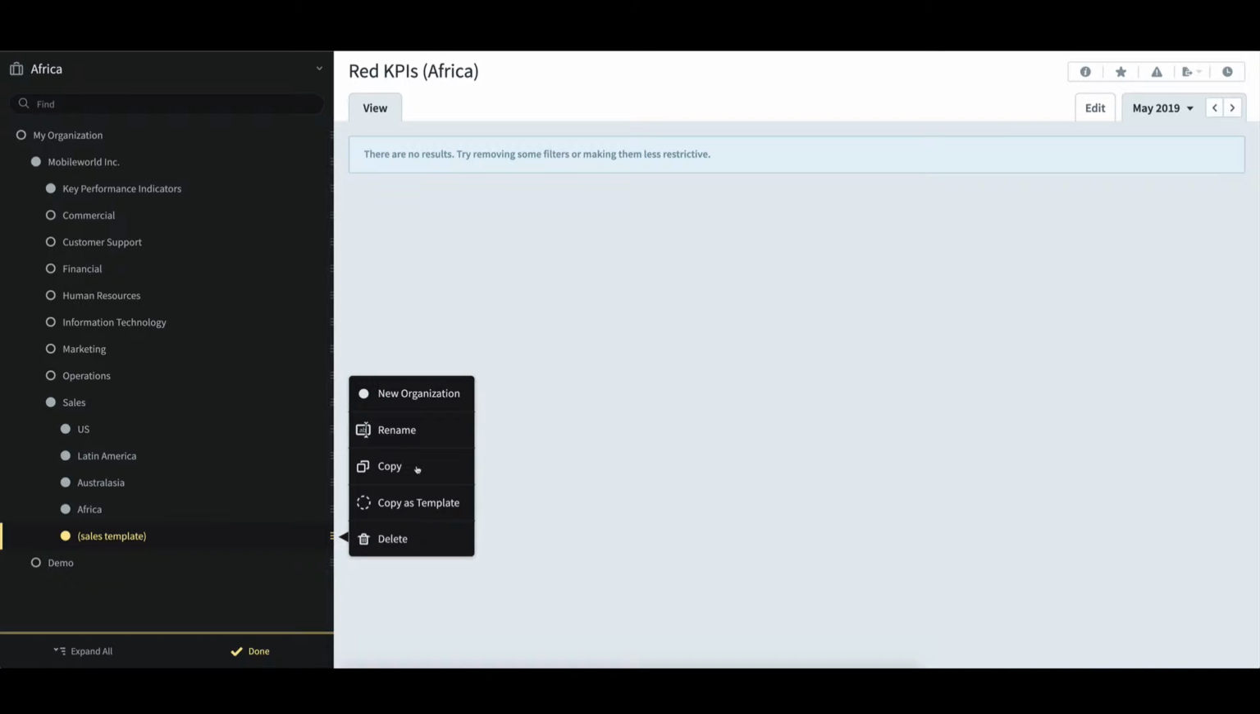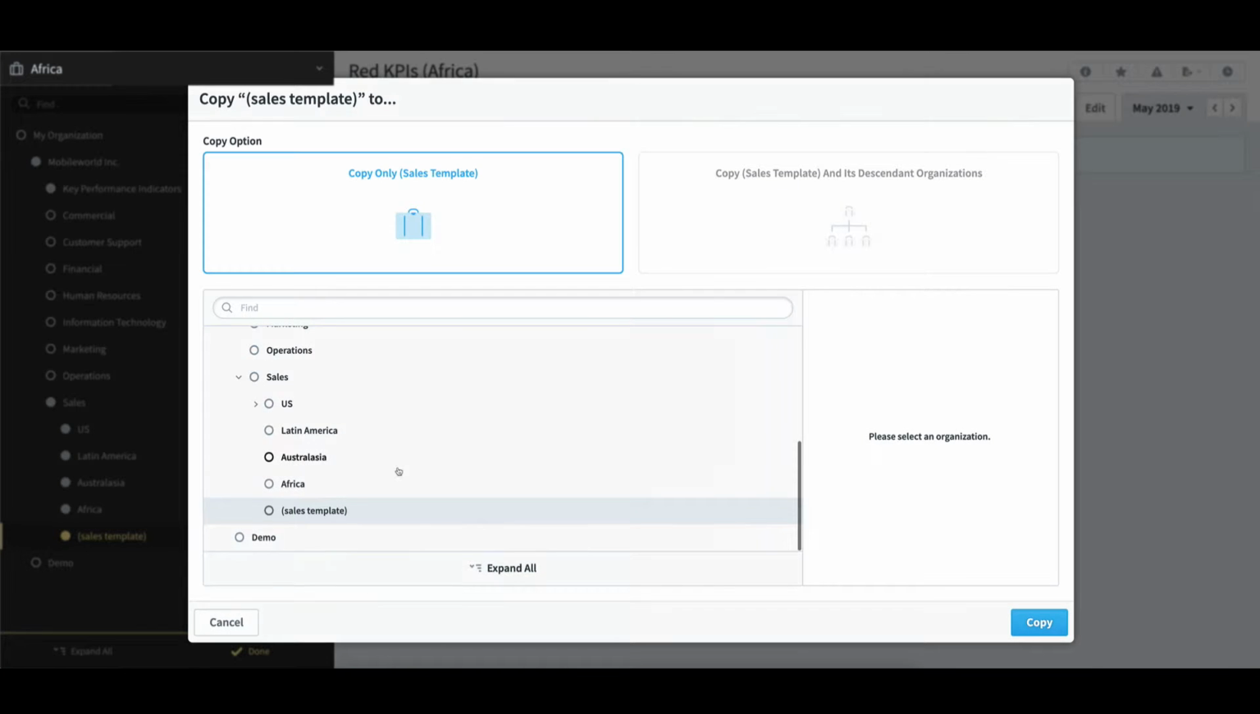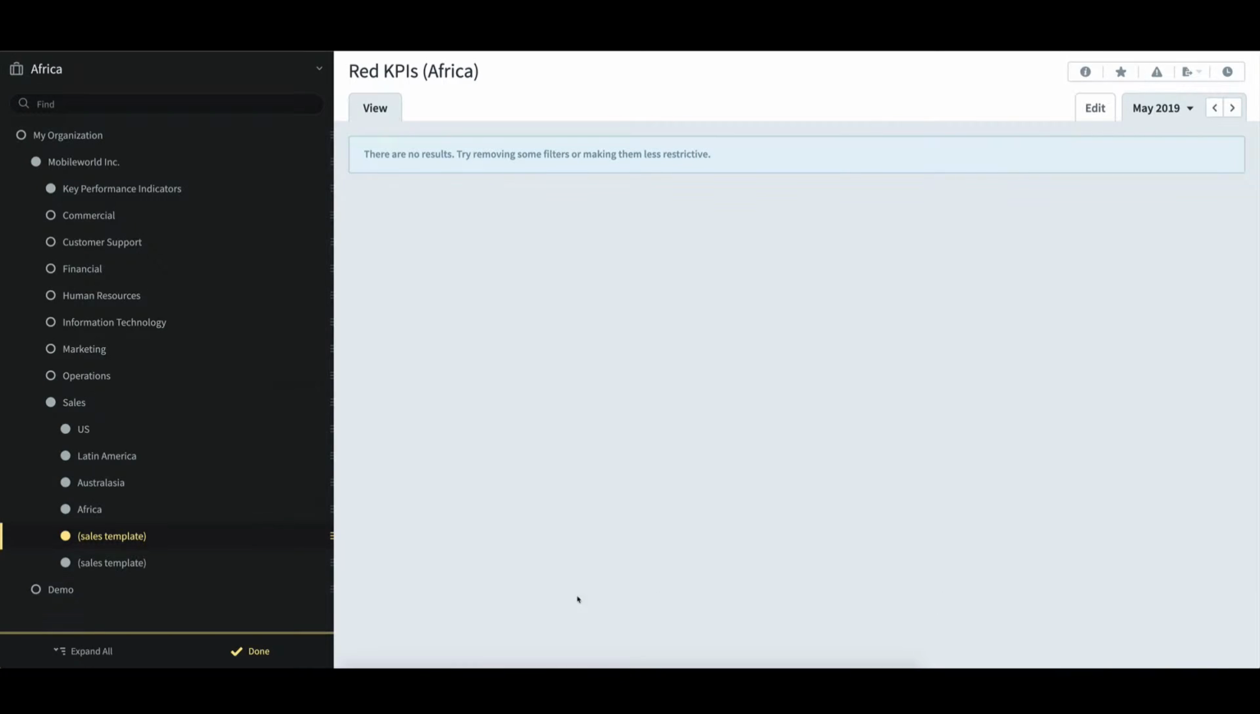Since that is what I want, I'll select Copy. I'll accept the default in the top left to just copy the top level. An alternative on the right is to copy the top level and all of its descendants. Since that's not applicable for Sales Template, I'll leave that alone and move down towards the middle. In the middle, since I want Europe to be directly beneath sales, I'll select that. And then in the bottom right, I'll select Copy, and then wait for that to propagate.